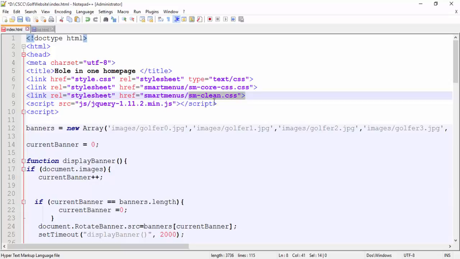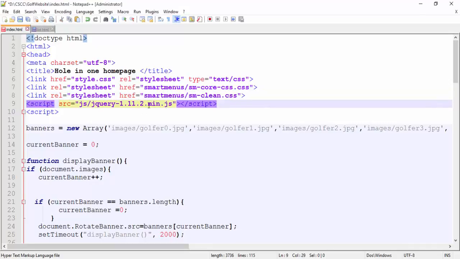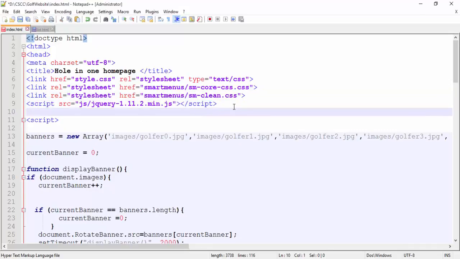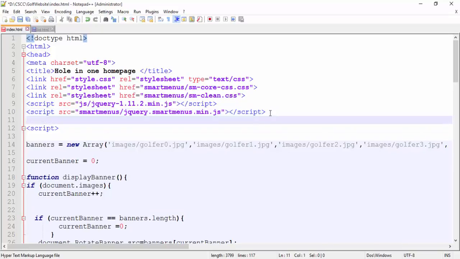Now, I also need to have the link to the Smart Menus jQuery library that we have as well. So I already have the jQuery right here. I'm just going to add it right below it. So I'm going to the Smart Menus, and I'm just going to go to the jQuery JS file on that part. So I'm getting my information in. As you can see here, it's starting to build up in my head section.